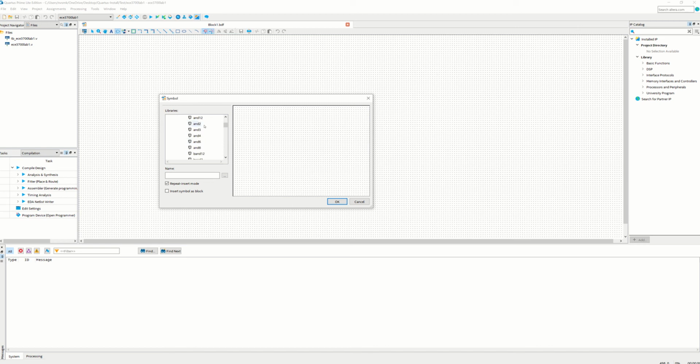So and2 is a 2 input AND gate, and3 is a 3 input AND gate, and4 is a 4 input, and so on. For the different gates, you can just click on them and you can actually know about it. If you right click on it, it will show how the symbol looks. For example, bnd2 has inversions on both of its inputs, and it's an AND gate, and so on.